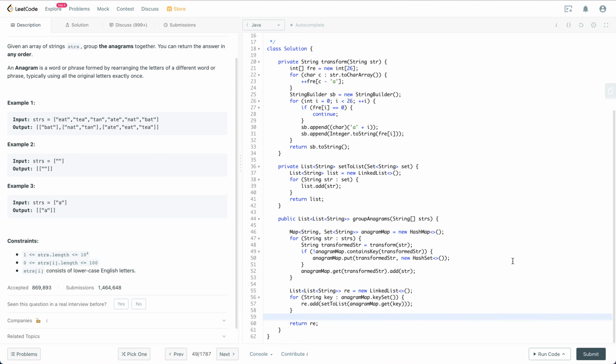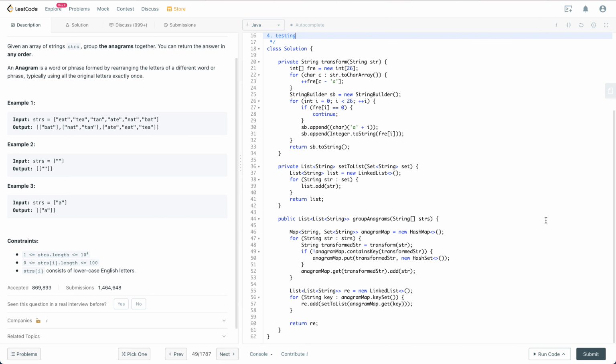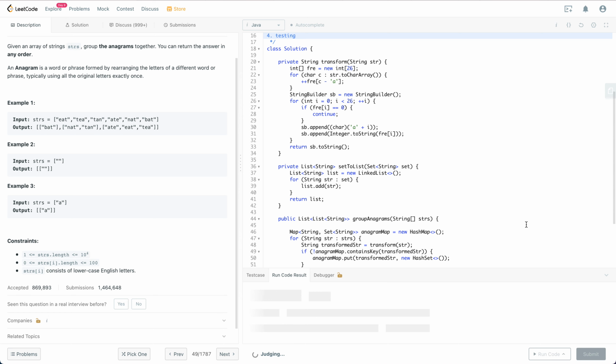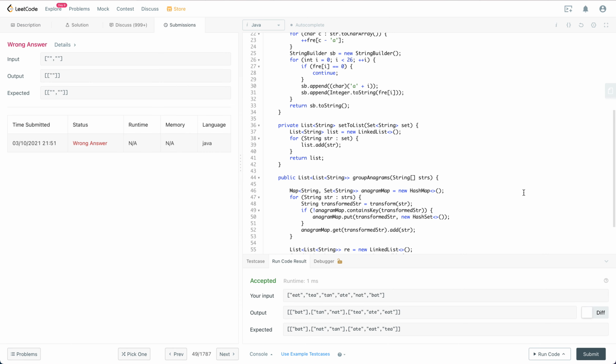Alright, so that's pretty much it about this code. Let's do some testing. So for simplicity, we are just going to refer on this platform to do testing. Alright, so let's do a submission here. Okay, it's wrong answer. Let's see why.